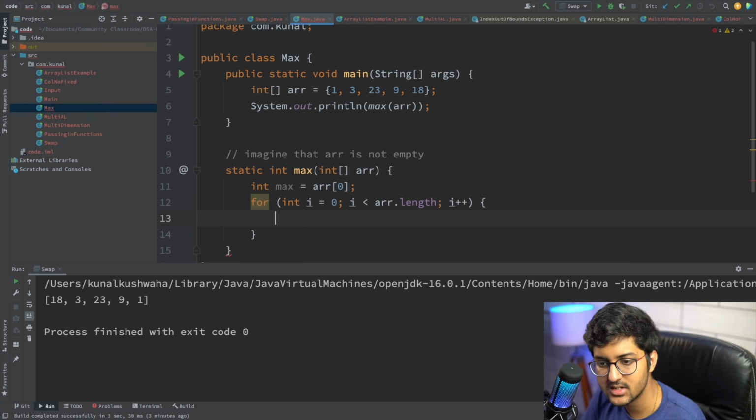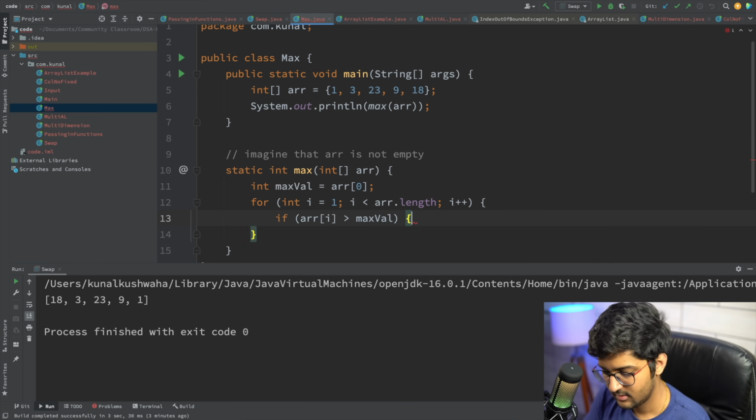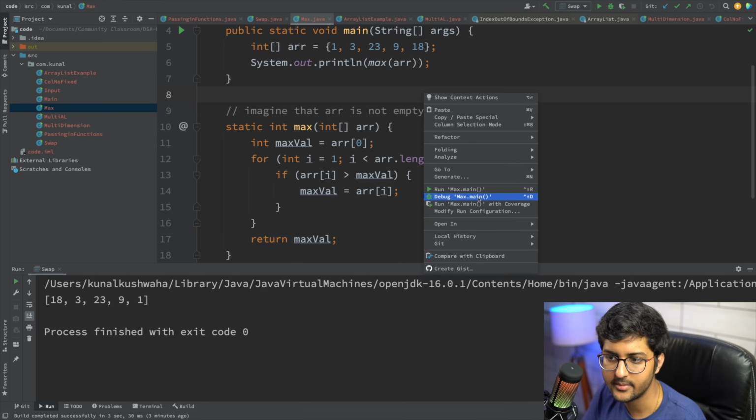Let's say I'm taking the first element, then I'm checking it against the other elements. If the current value, array of i, is greater than the max value, then my max value is equal to array of i. In the end, I just return the max value. It should return me 23.